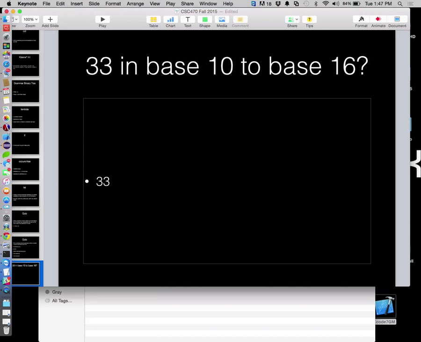So we take 33 divided by 16. 33 divided by 16 is 2 with remainder 1. Then 2 divided by 16 is 0 with remainder 2. Then you read it from the bottom up, so you get 2, 1 as the answer. So 33 in base 10 is the number 21 in base 16.